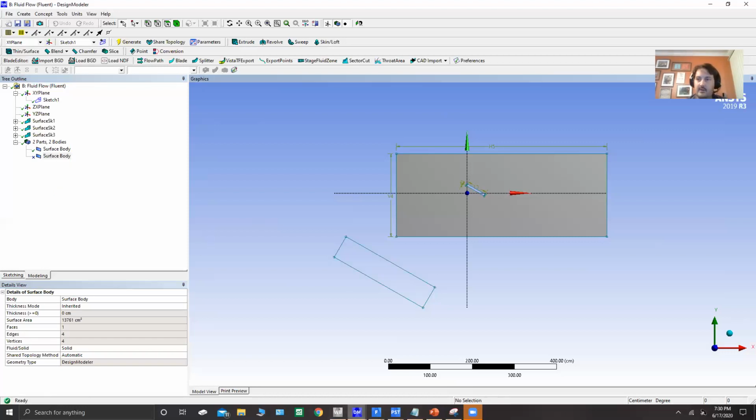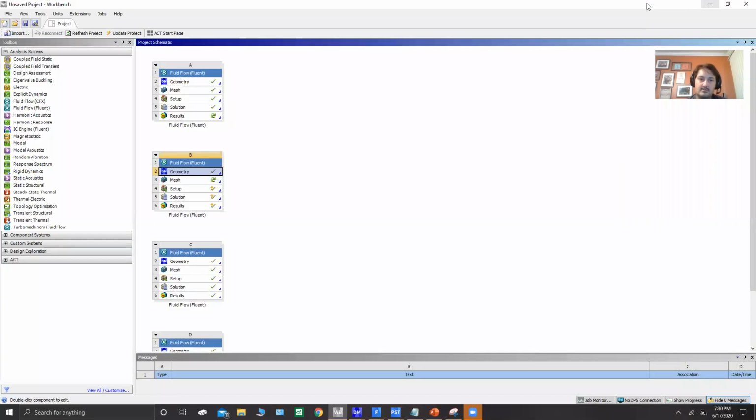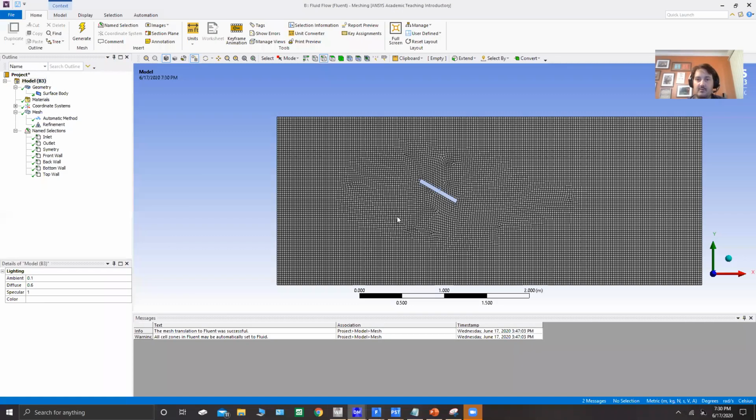Then you would go back to workbench, mesh. I'm not going to redo the mesh because I drew that object in there to show. Here's the mesh, like we did last time. Automatic method, refinement. Did a 3 on the refinement. Oh, no, I didn't. Interesting. So let's go back and actually change this.